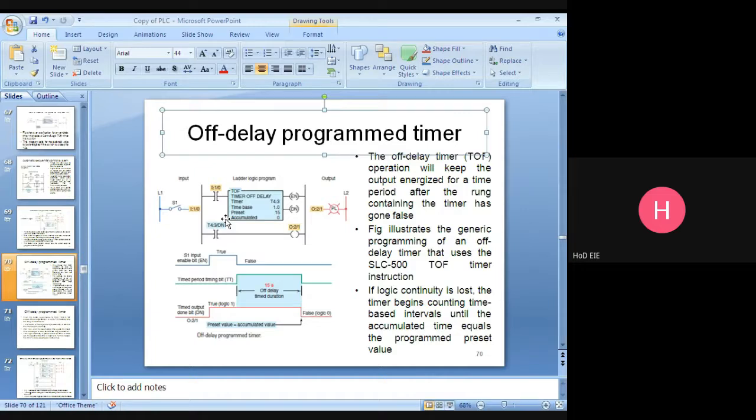On delay timer means you just switch on, and after some time only the bulb will come on. That one is on delay timer. Off delay timer means you just switch on the light, immediately the light will be on. You just switch off the light, after 5 seconds only the bulb will go off. This one is off delay timer. Understand the difference between on delay timer and off delay timer? Yes, sir.